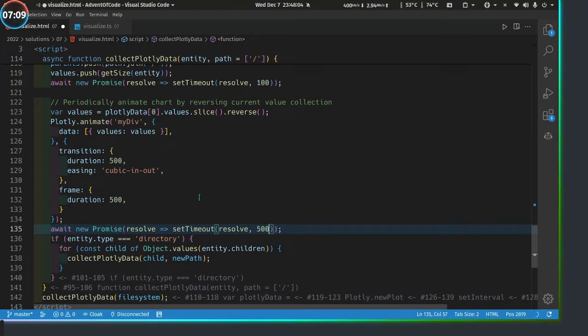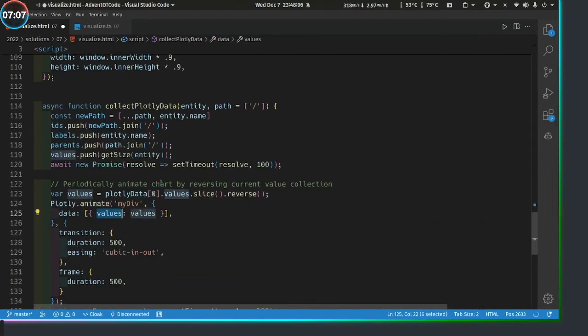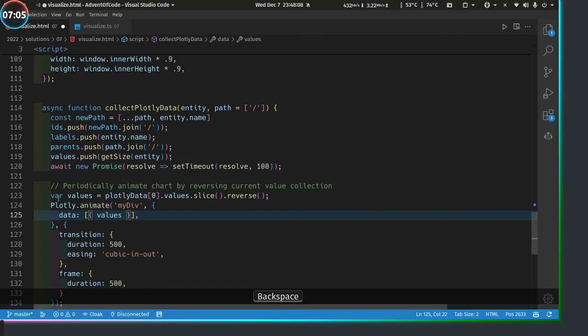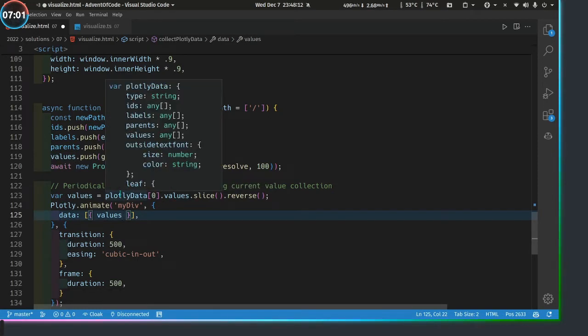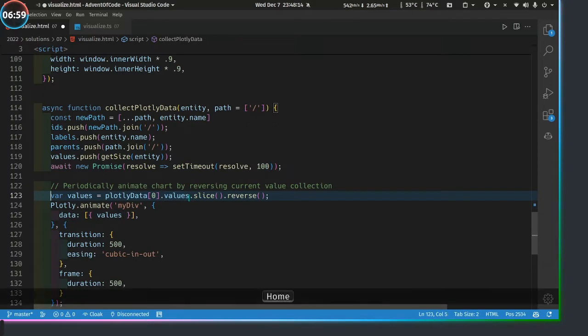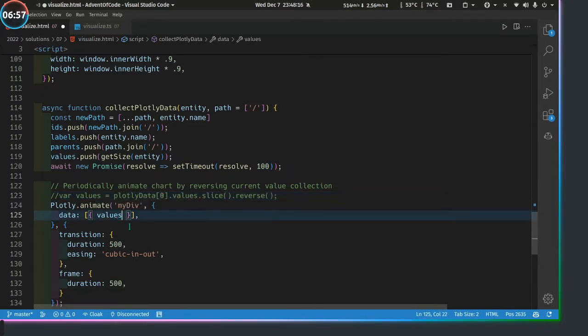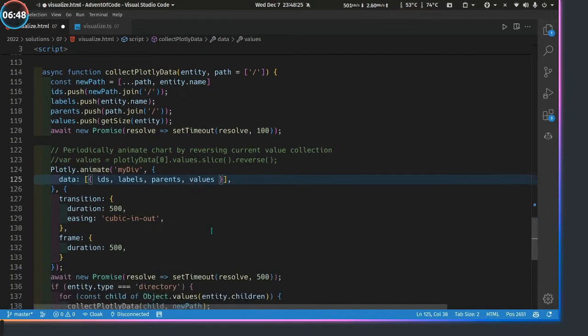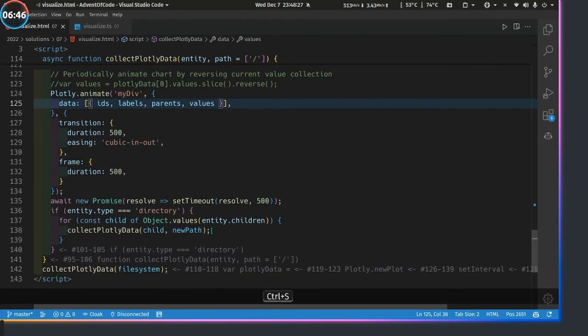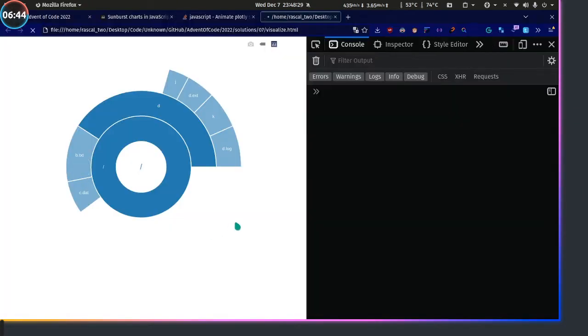Okay. We also need to update all the other things. Wait, values. This is also just values, right? Just values. I hope everything else is safely animatable. I didn't really check. I guess that's what we're doing now, technically. Moment of truth. 500 delay. Let's see her go.